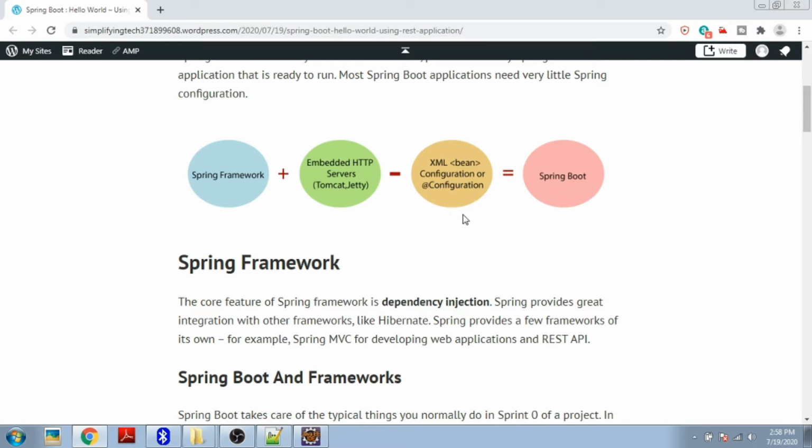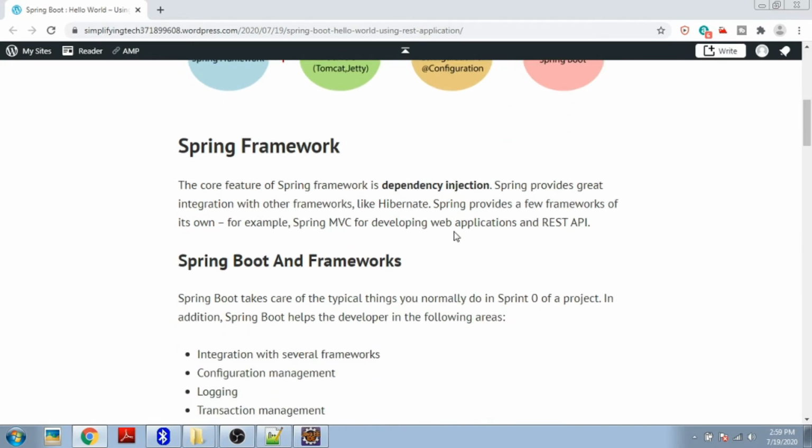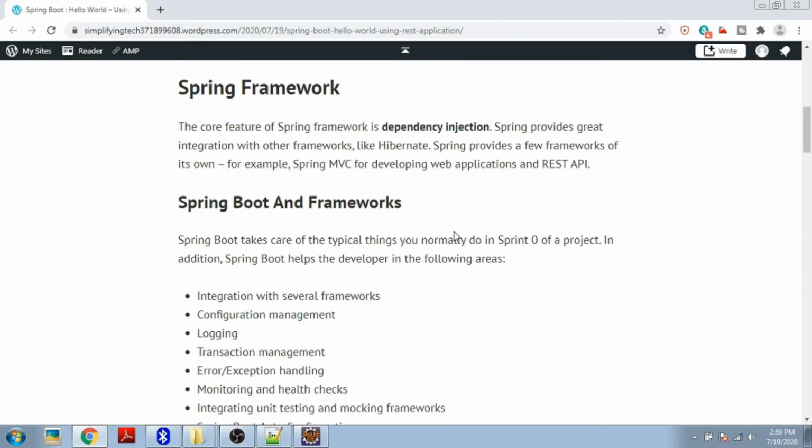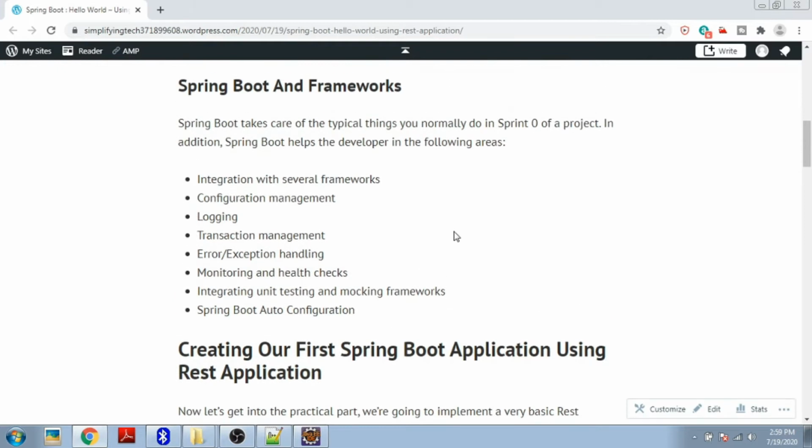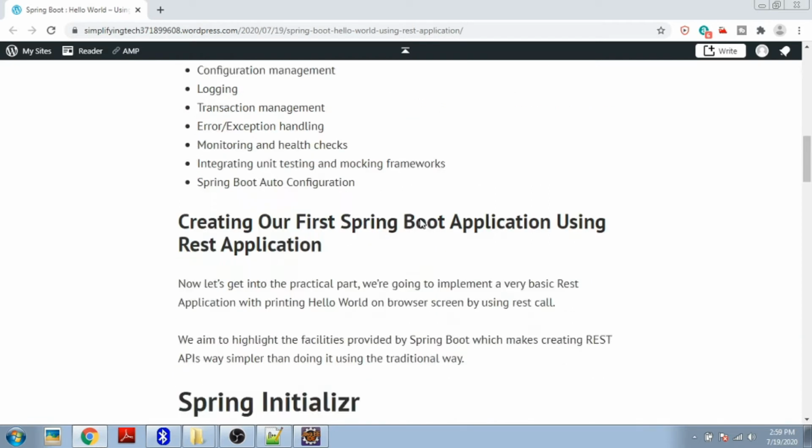This means we don't need to manually describe the configurations inside XML files, and we also don't need to deploy the application into an external container. Spring Boot provides its own container where we can deploy the applications. The main features of Spring Boot are that it integrates with several frameworks for configuration management, logging and transaction management, and mainly Spring Boot auto configuration.